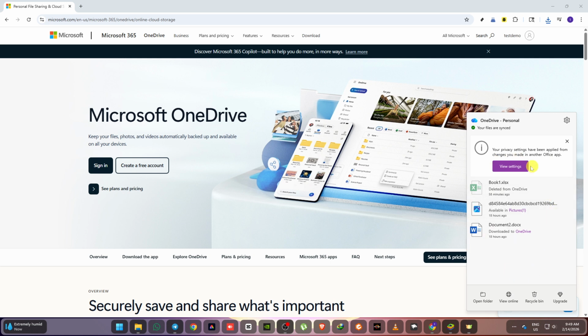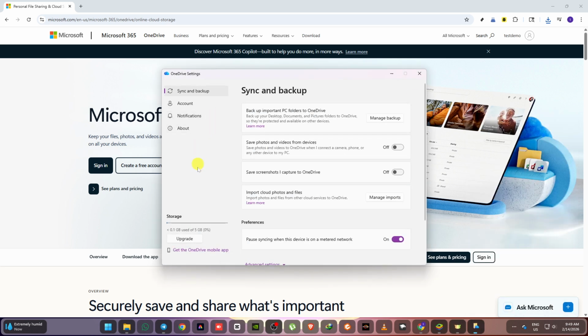Next, open the settings menu by selecting the gear icon. A small menu will appear. Choose Settings again to open the full OneDrive settings window. This two-step settings path is normal, and it ensures you're adjusting the app's full configuration, not just quick options. In the settings window, go to the Sync and Backup section.